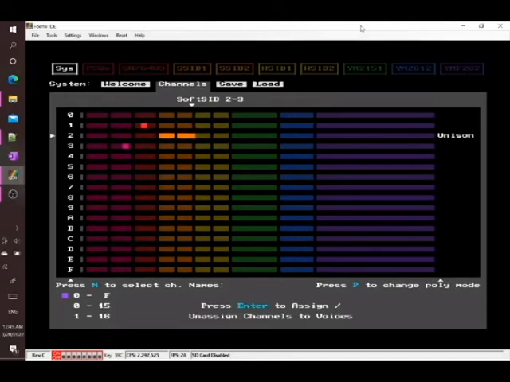This works best if you're combining more than one type of waveform to make a complex timbre, or maybe if you're using the SID's ring modulation capabilities.